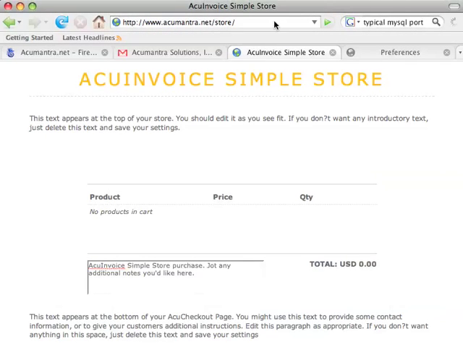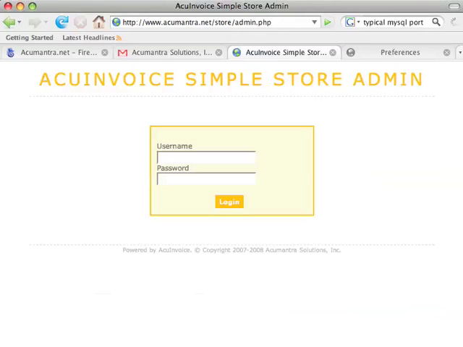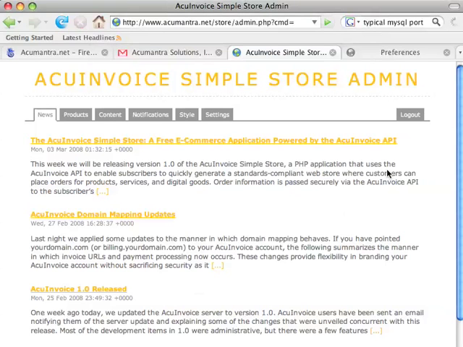We're going to go to admin.php. And this is just my AcuInvoice username and password. And so here we are. We're in the administrative area for the AcuInvoice Simple Store.